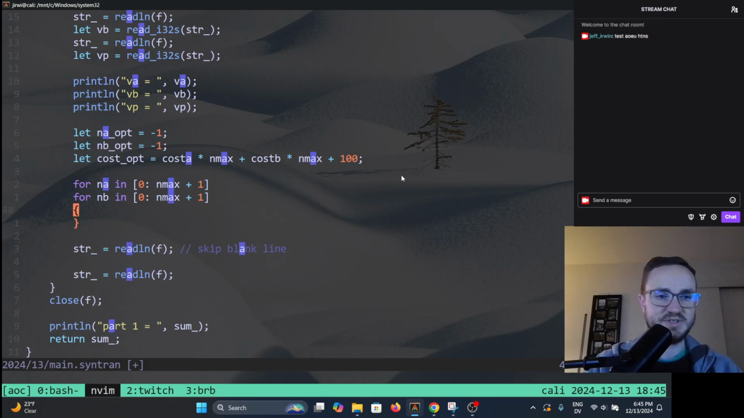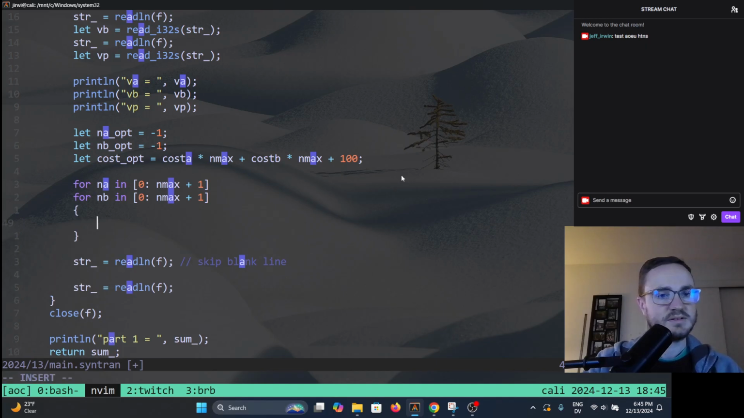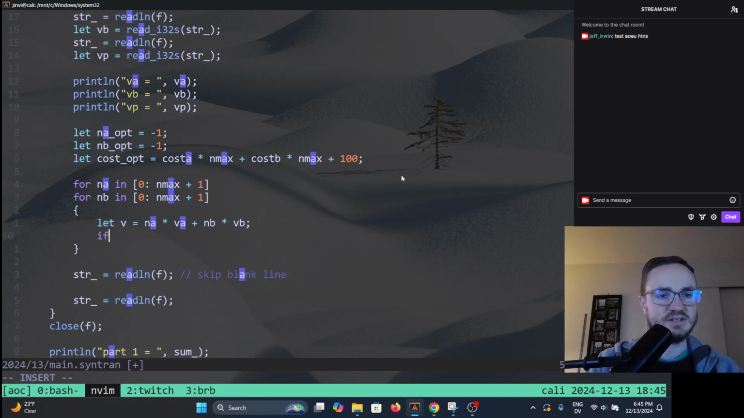Okay, now the actual cost. No, we don't have to compute the cost yet. First, we want to see if this even gets us to our position. So NA times VA plus NB times VB. Right? I think that's it. And then if all V equals the prize position, you could do whole vector equations like this in Cindren.